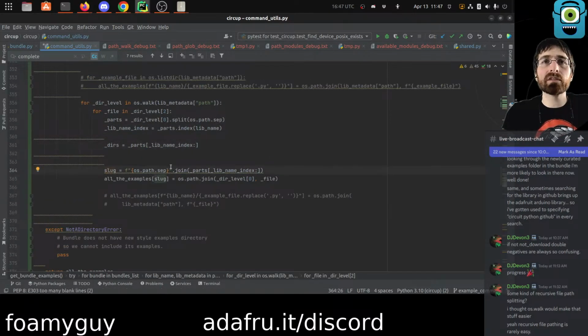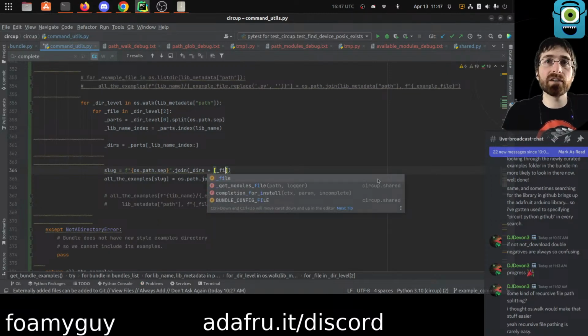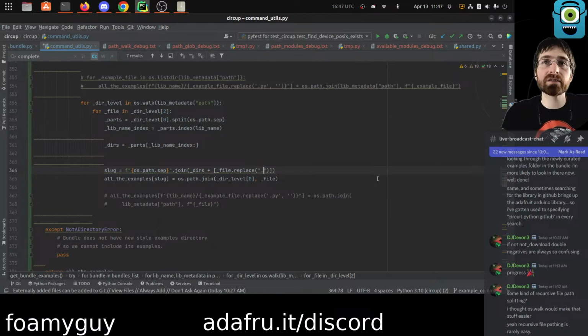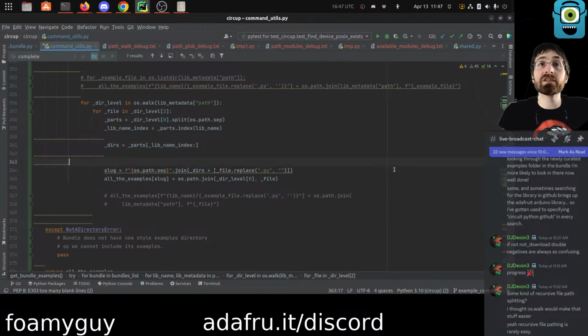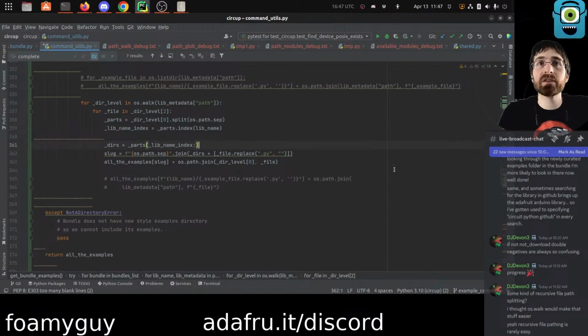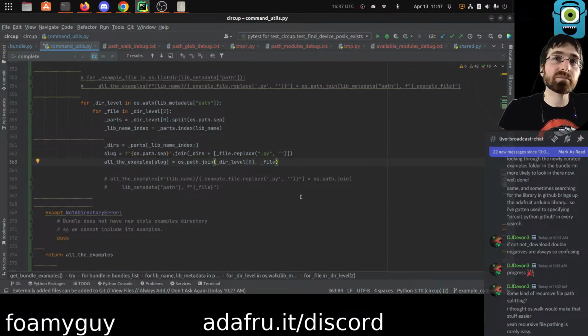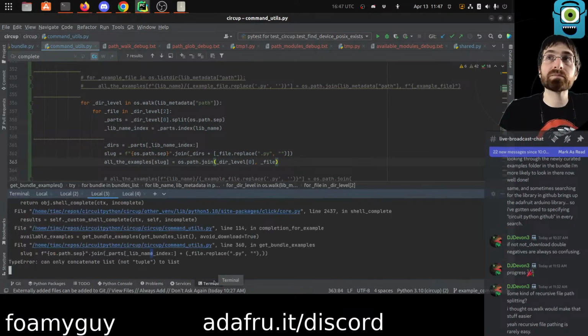So slug dot join dirs plus a list that contains file replace py with nothing. I don't know, I guess it just doesn't like this to be there instead of the variable, or maybe I just messed it up in some other way, but it didn't seem like it was working, and now it does, so rejoice. All right, let's try that.